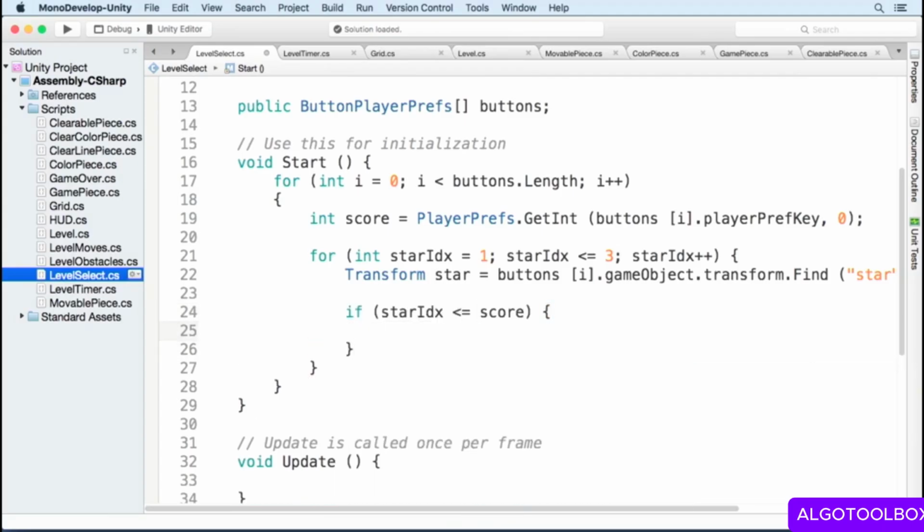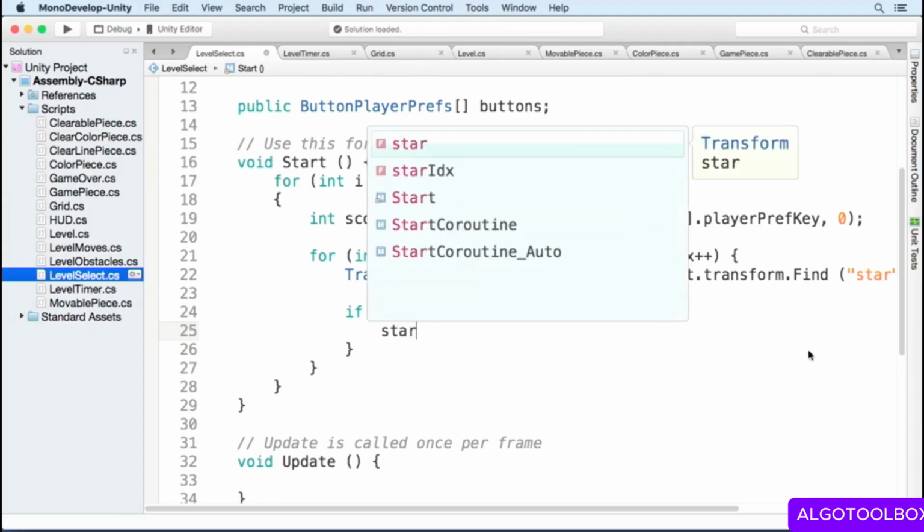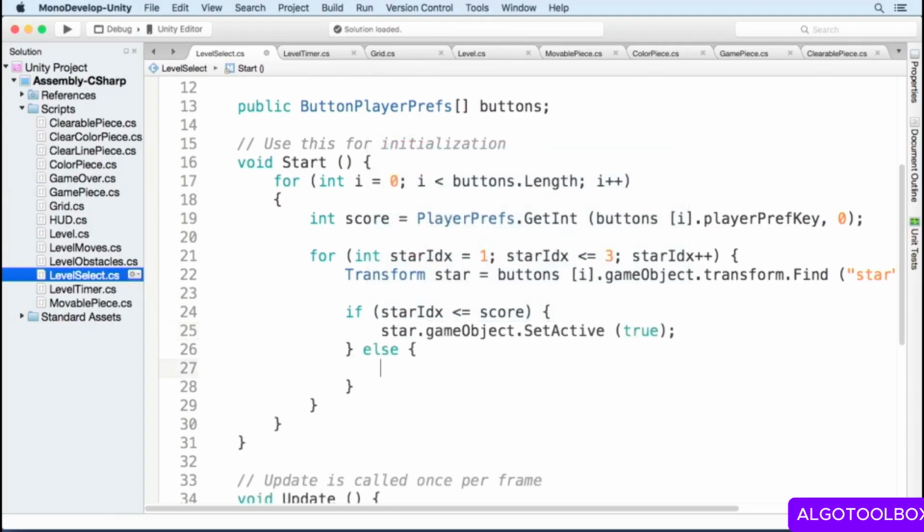If the index of the star is less than or equal to the stored score, it means that the player has achieved this star ranking, and so we enable the star. If this star index is greater than the player's score, it means they haven't yet achieved this star ranking, and so we hide the star.